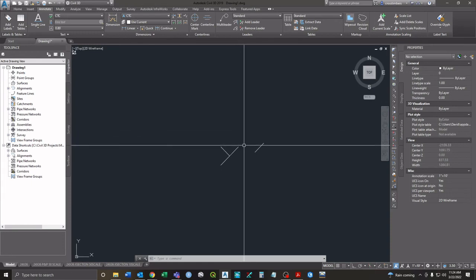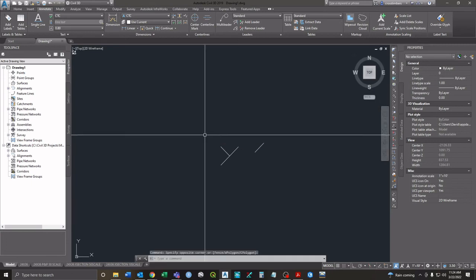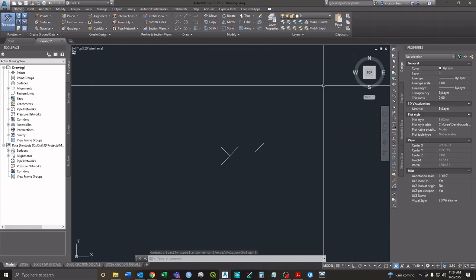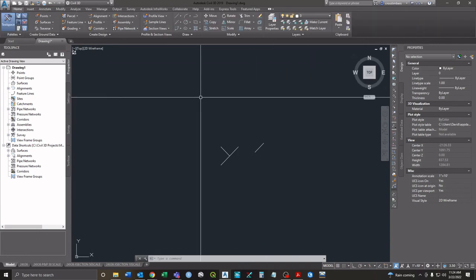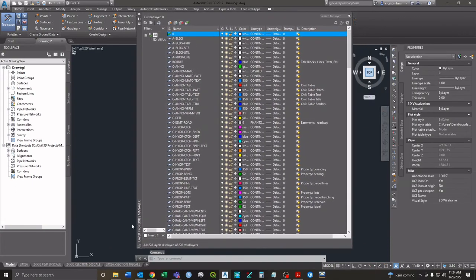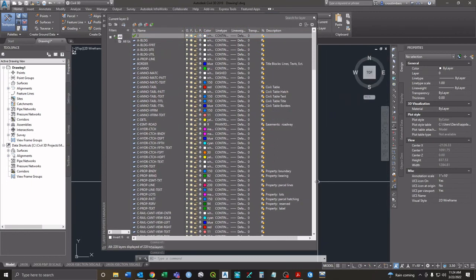Okay, so let's see. Let me think. I think the next main thing we need to do, as far as basic AutoCAD stuff, is go into the layers and just talk about layers for a minute. So if you click the layer properties box, this is what you get.